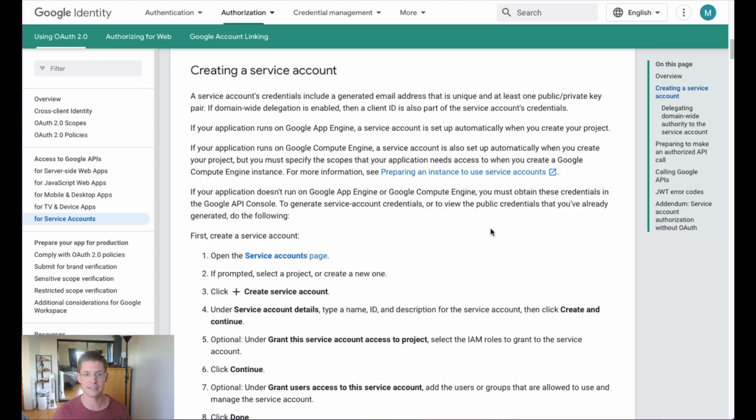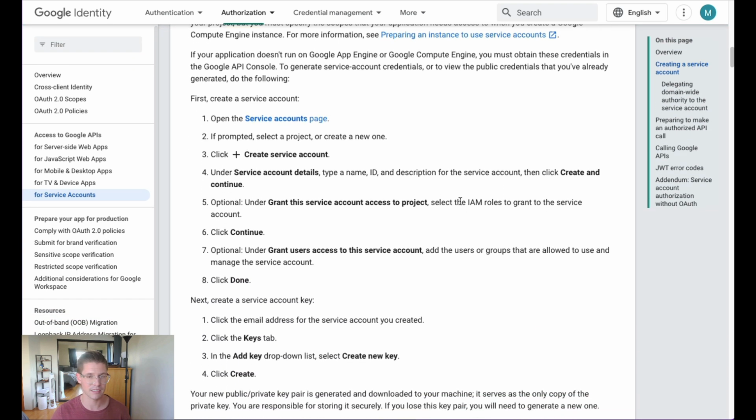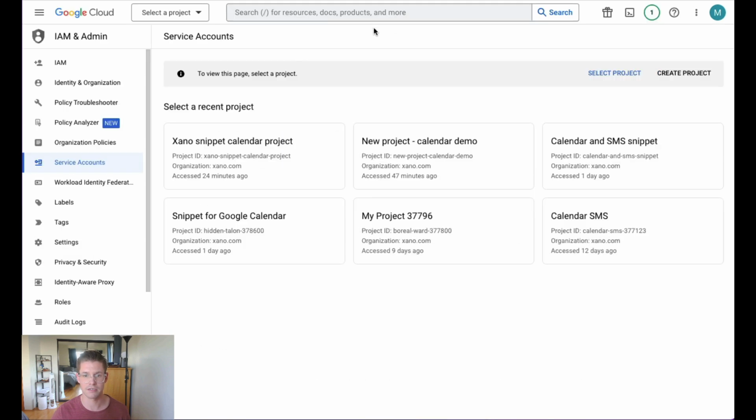So right here on this Google page, it's part of their documentation. You can see that there are some steps. We'll make sure to link this up in the snippet and in the video. First, create a service account. Go to the service account page. I have that open in another tab.